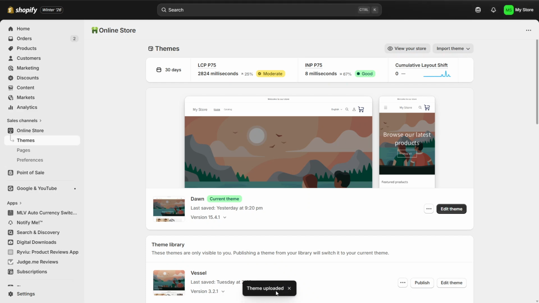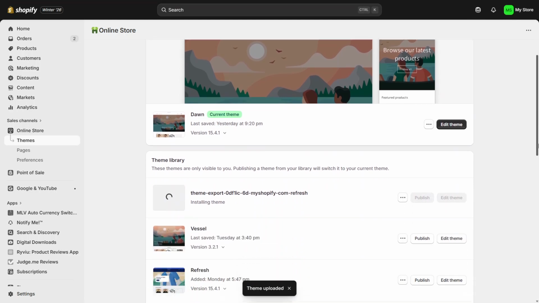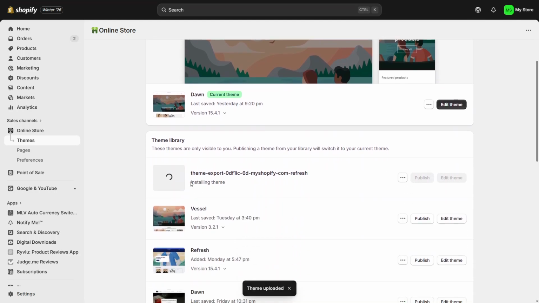The new theme will now show up in your theme library section, below your current live theme. At first, you might see a label like Installing Theme. This just means Shopify is still setting everything up behind the scenes. Wait until that message disappears and the theme looks fully available in the list. Once it's finished installing, you can click into it to customize, edit, and preview it. And when you're ready, you can publish it to make it your live theme, just like you would with any other theme in your library.